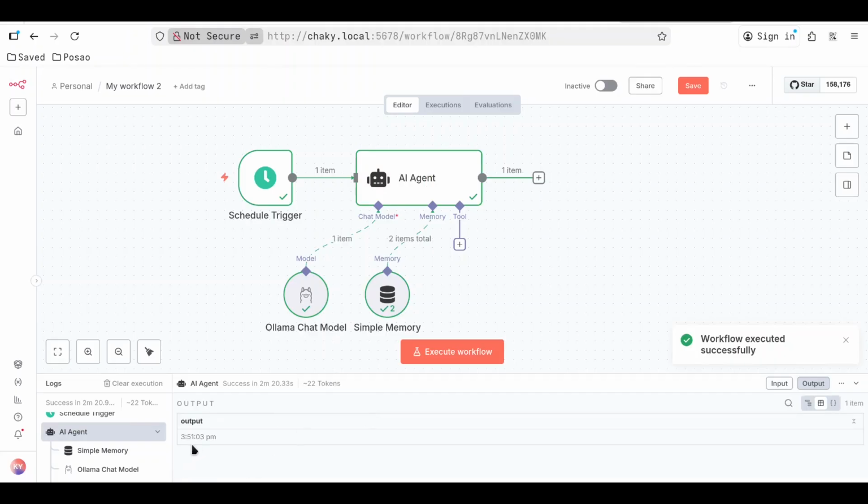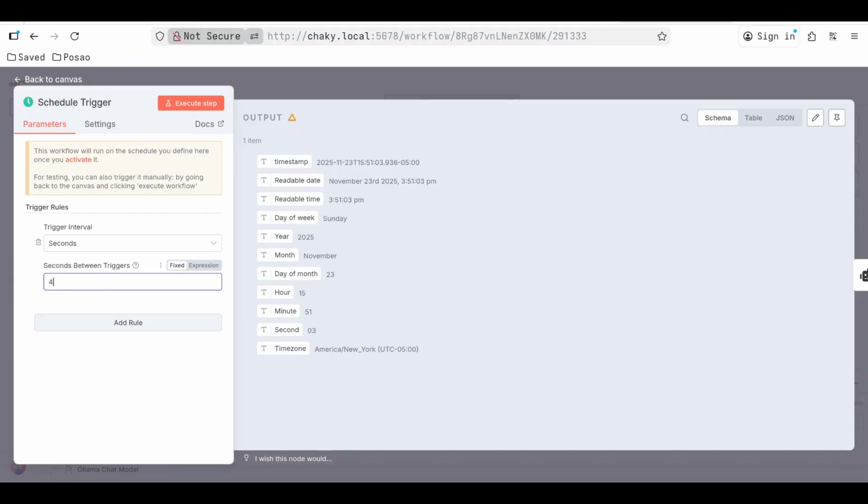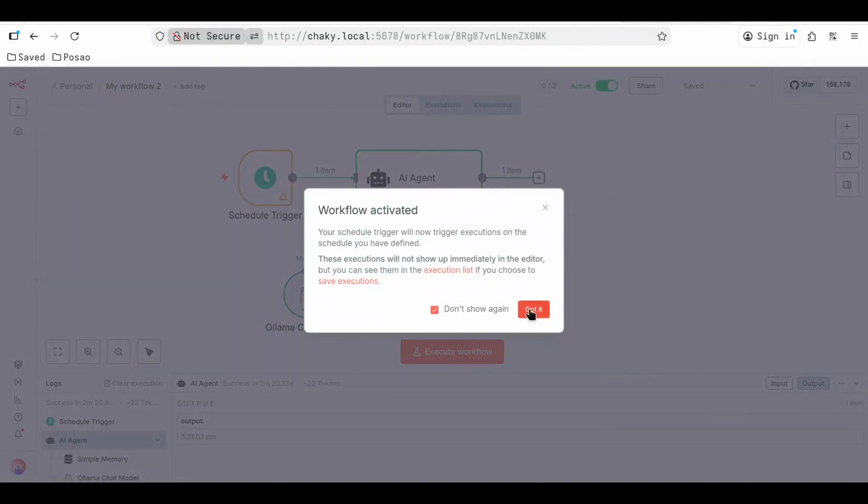All right, we have our output, 351.03. Okay, now I'm going to change this value from 40 seconds to, let's say, 30 seconds because we needed more time on this first run. It took more than 2 minutes because with this model we had to load almost 30 gigs into memory, but from now on it's going to be much faster. I'm going to save this, and now I'm going to set it to active.